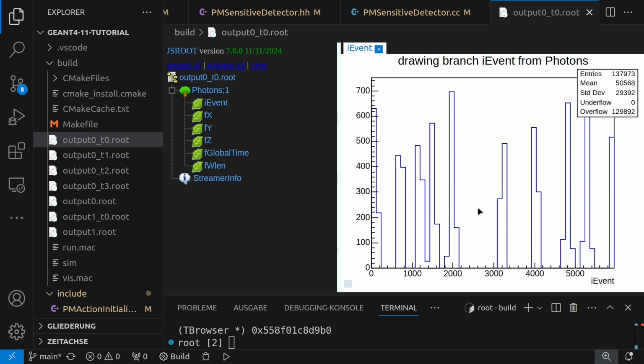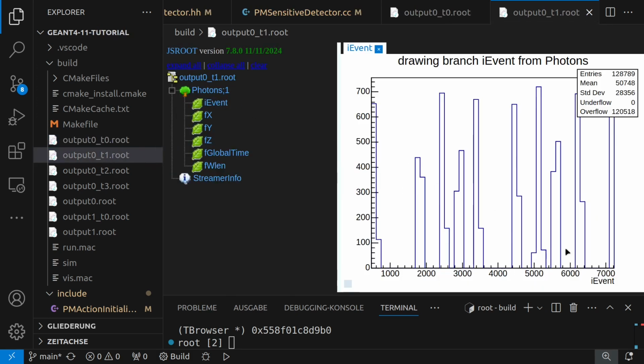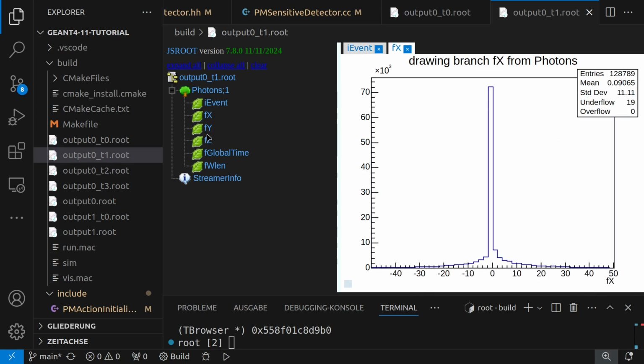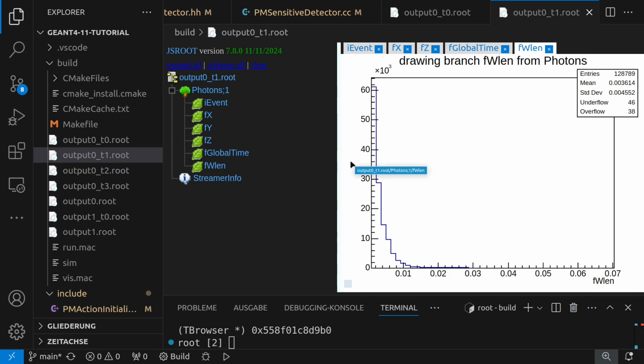Here we can see that the binning is different, as well as the events that are shown here on the x-axis. This is something which I also have to find out myself, from where this information is coming and why it changes. But in principle, I think everything works still perfectly well. And here we can also click on FZ, FX, and so on, and we can see the same information that we have also seen before. Yeah. Okay, so in principle, everything works well.